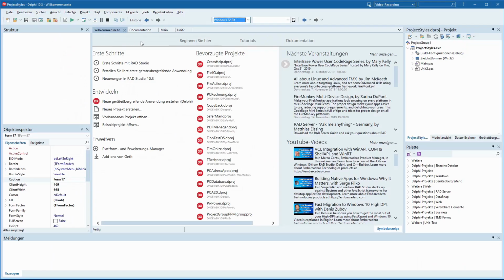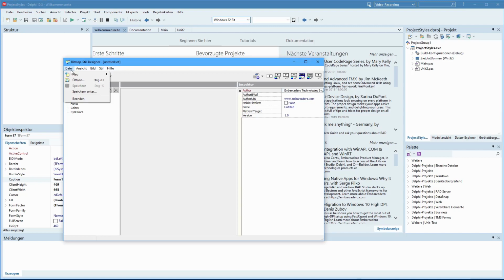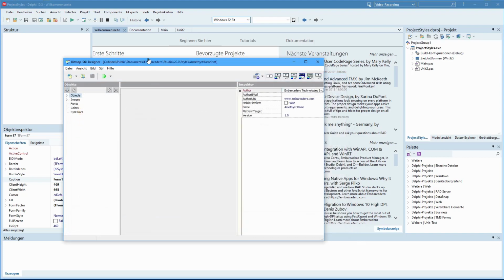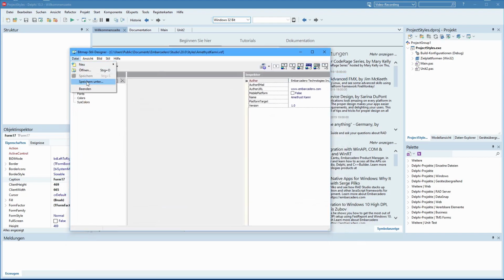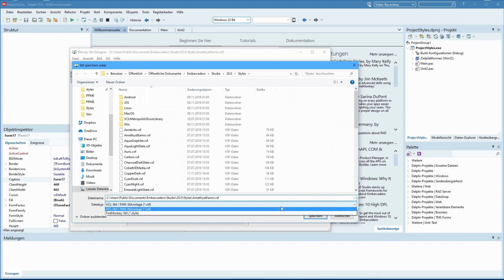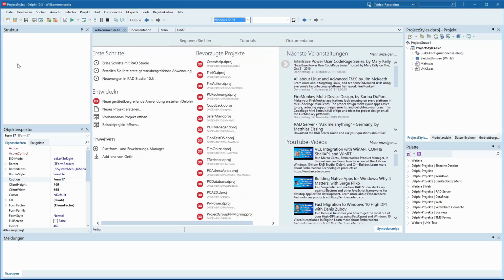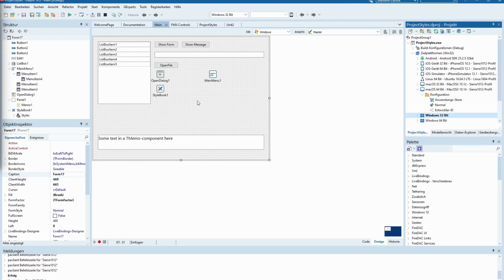And now I show you how we convert this last VCL style to an FMX style. You can use the Bitmap Style Designer under Tools, and then open the style name and click Save As, but save this as a style file, and that was it.